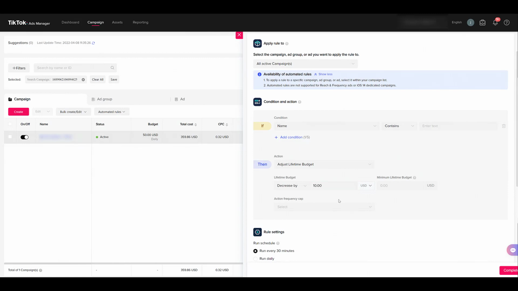But then there is a frequency cap option down here, which is trying to help you limit the number of times that this rule will actually run and make this desired action. So from this list, I can click the dropdown. And I can say that I want this to only run once every 24 hours, only once every 48 hours, or only once a week. So this helps you limit the number of times that this rule will actually take effect.